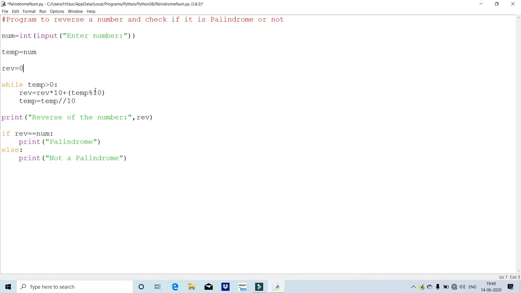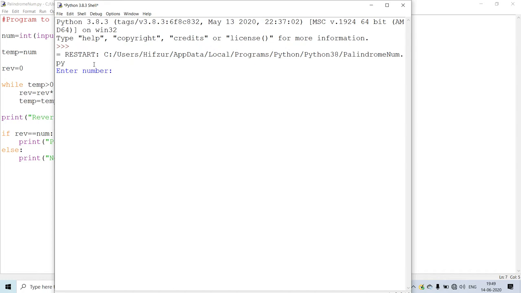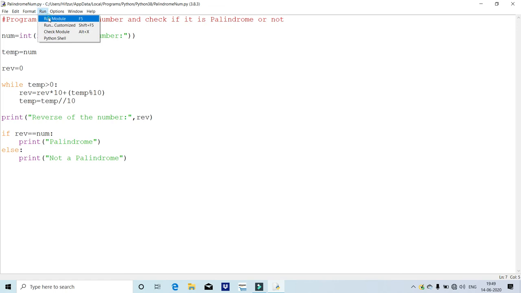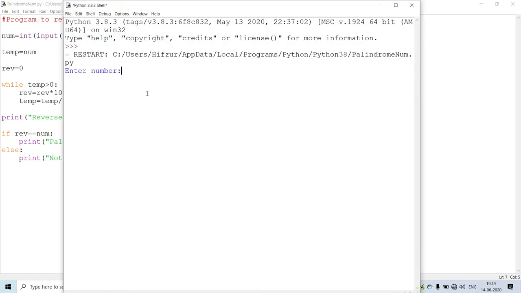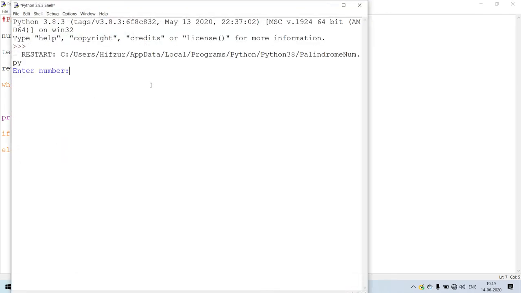So now saving the program and again running it. So let us say 1 2 1, reverse is 1 2 1, and it is a palindrome. Now again checking for another, let us say 111, reverse is the same and it is a palindrome. Let us check for another number, let us say 54, reverse is 45 and it is not a palindrome.